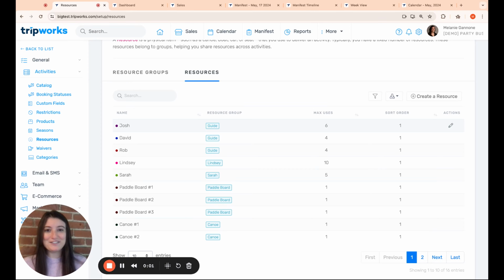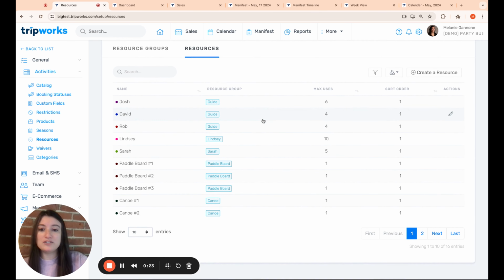Hey everybody, let's talk about resources on TripWorks. So a resource is a type of capacity setting that you can set up on your account to manage inventory items. So this can be things like life jackets, kayaks, jet skis, paddle boards, hot air balloons, seats on a bus, and so on. Within the platform, you have the ability to create different resource groups, or you can think of it like folders or buckets in which your resources are stored.